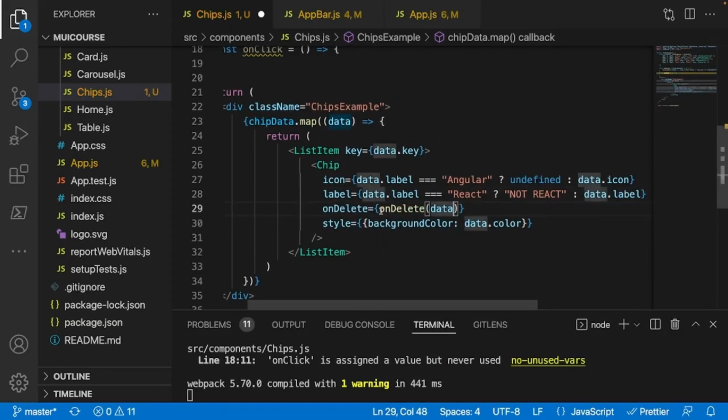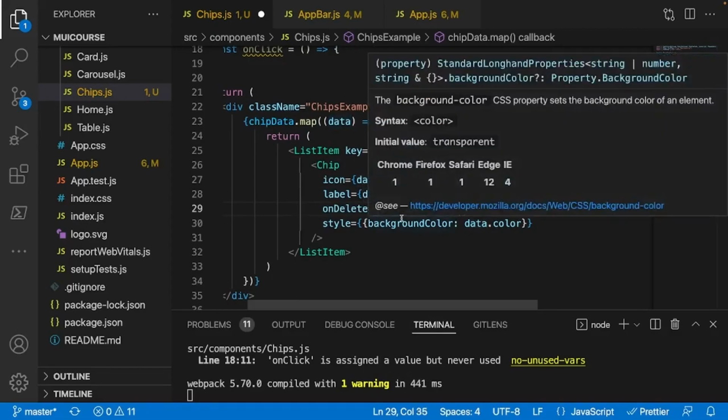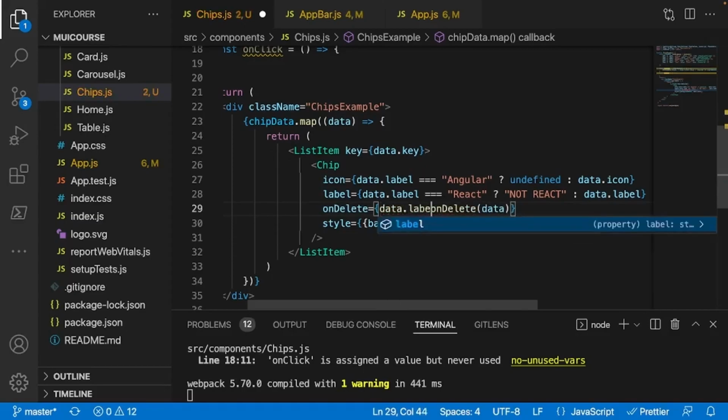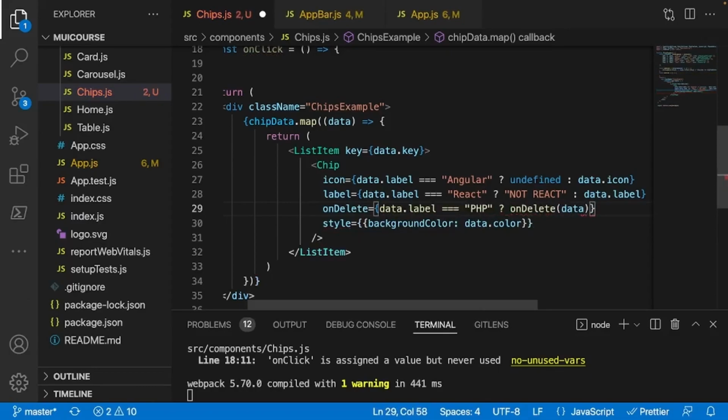And for the onDelete functionality, this is also really simple. Let's say we want to not delete PHP, and all we have to do is data.label. We can select if it's equal to PHP, and if it is equal to PHP, we can just do undefined. But if it is not, then we'll delete it.